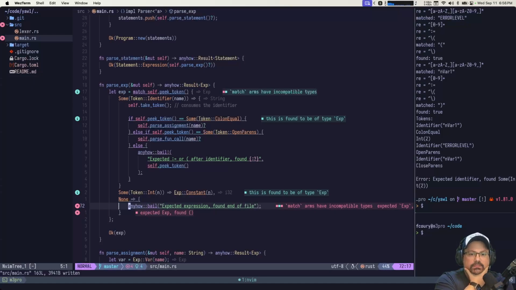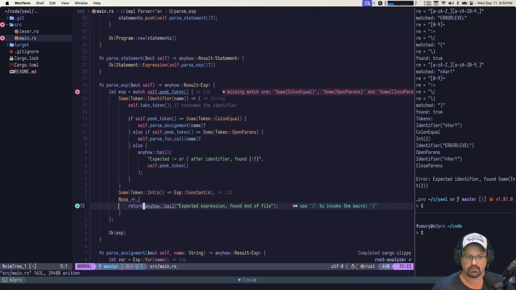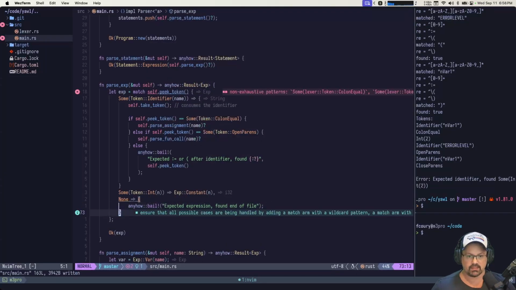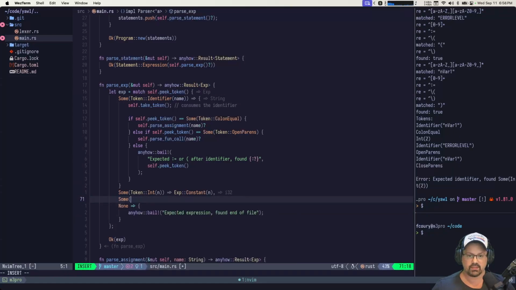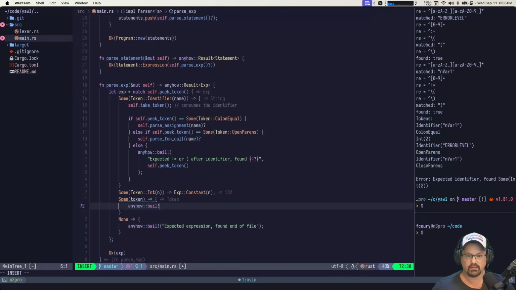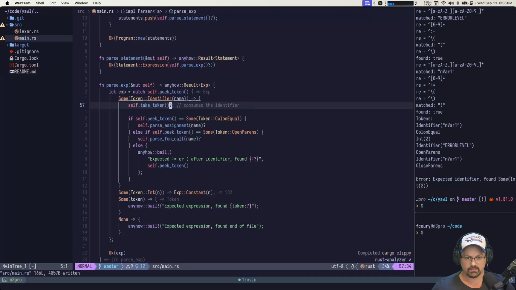Yeah, now we have exp, and bail. What if we return? Is that okay? Let's see. Ensure that all possible cases are covered. Yes, so we are still missing quite a few. So if we have some token, we can have a separate case here that says anyhow bail, expected expression, found token. There we go. Take token takes a question mark. Let's see what we get now.